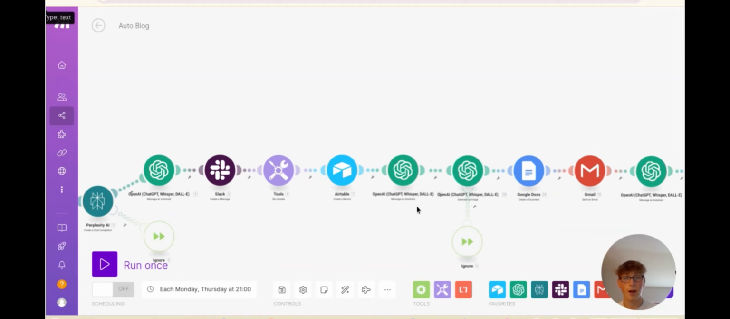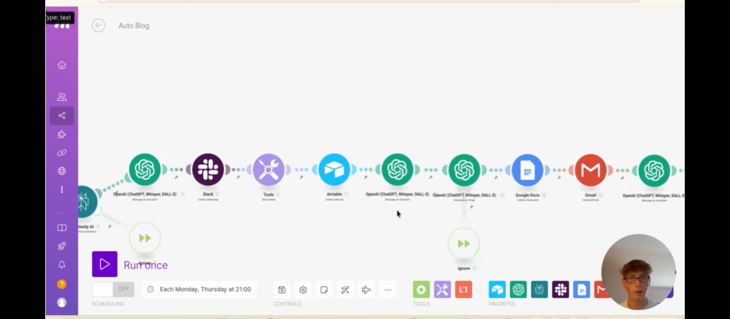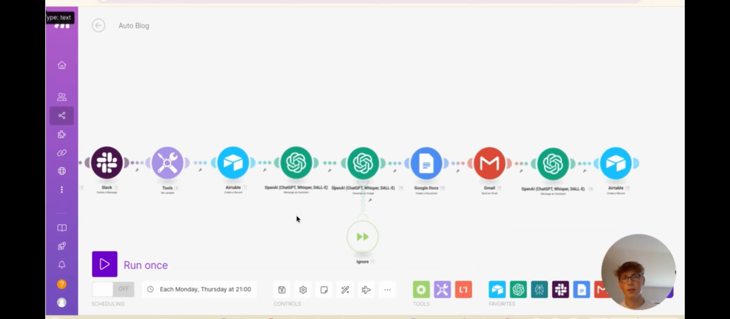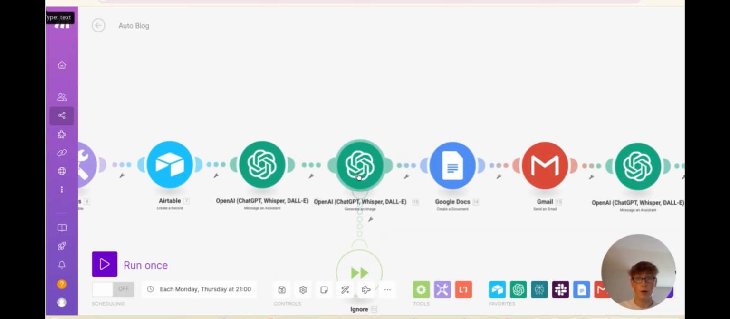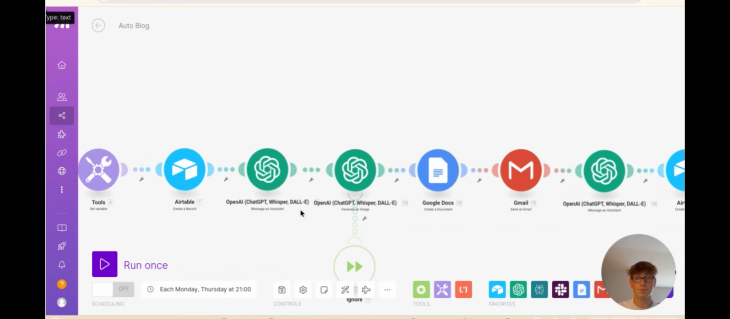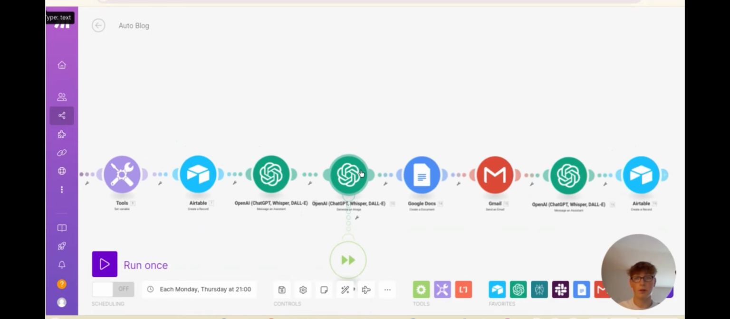And then OpenAI now, I believe this is the generate an image. Yeah, so we feed that blog into OpenAI and just say, here's a blog, give me an idea for an image to accompany this blog. And we create that using DALL-E, and this writes the prompt for the image generation.